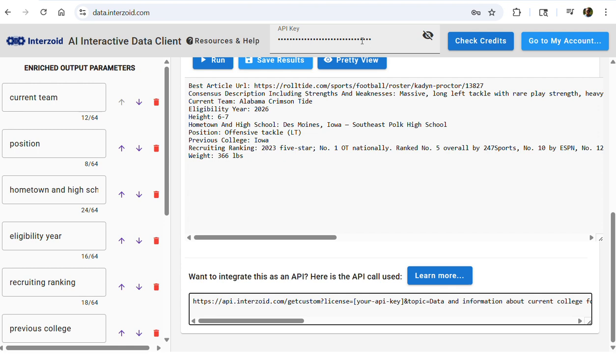So again, any data that you want, sports data, cultural data, financial, business, demographics, anything that you can think of, just throw some values at it and see what you get back.